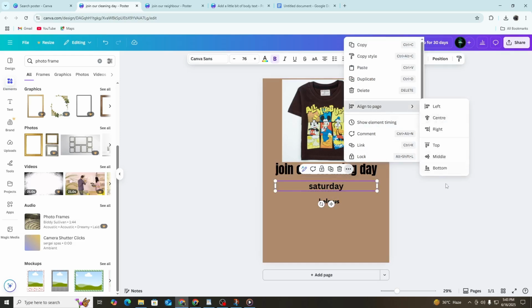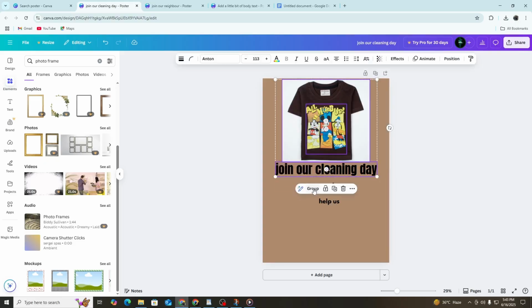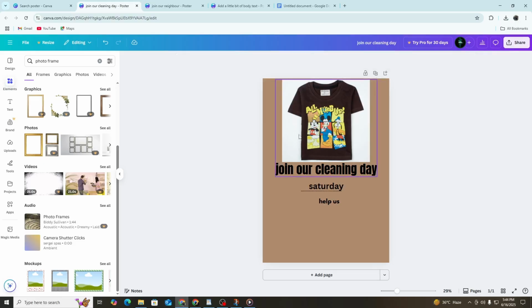You can also group elements together. Select two or more items, then click Group in the top right. This links them together so they move as one piece. You can ungroup them later if needed.